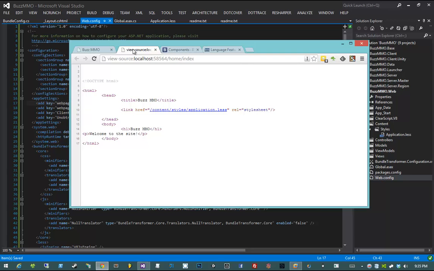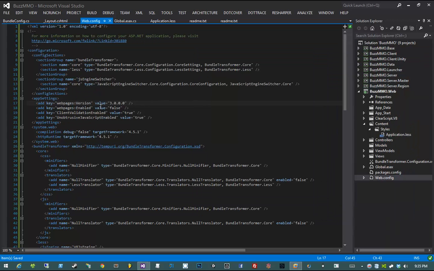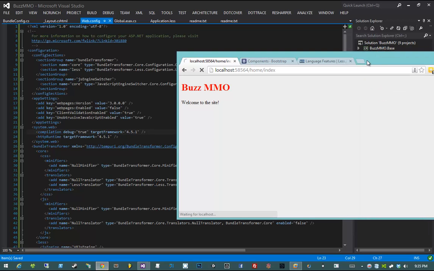Okay, so now we verified that our less preprocessor is indeed working. I'm going to jump over here and set our debug back to true, and then refresh just to make sure it's working. So our debug is now set to true, which is good.